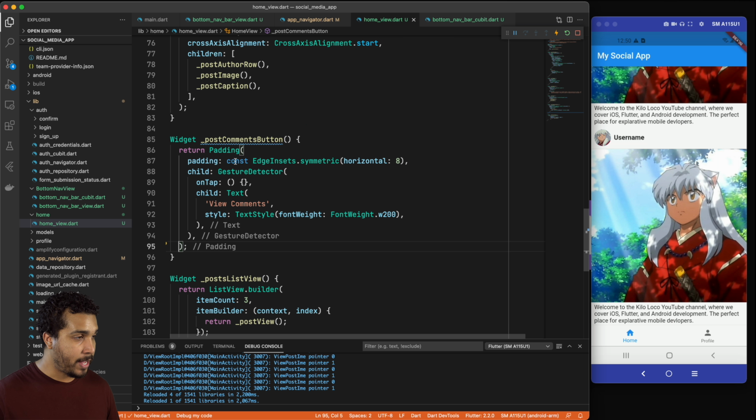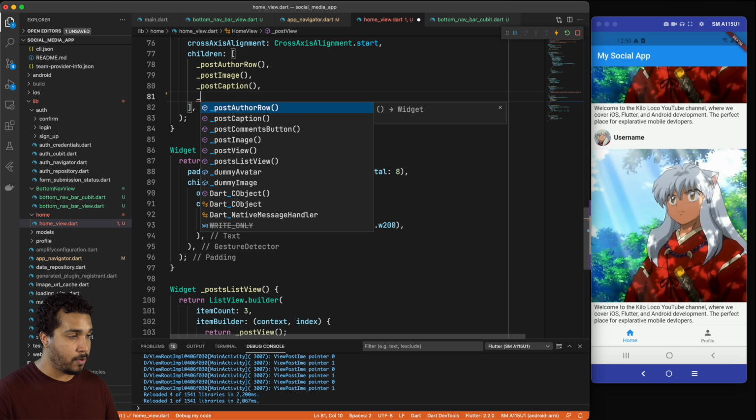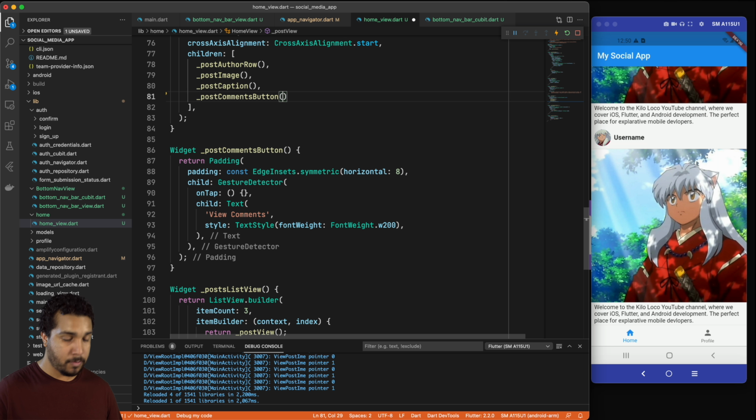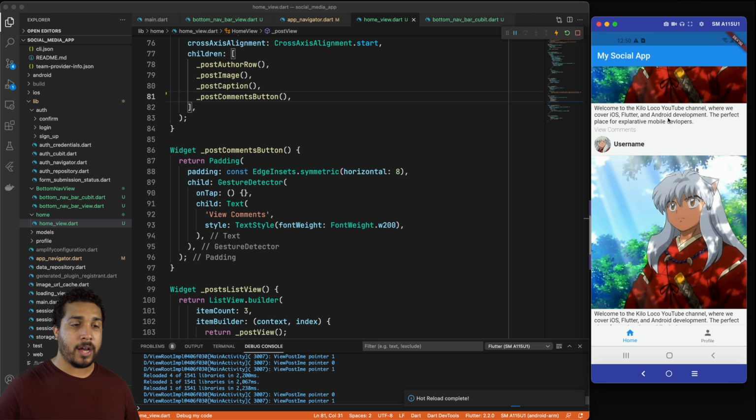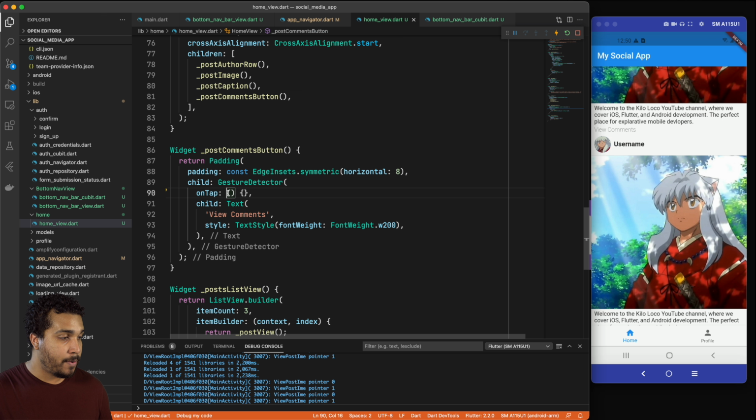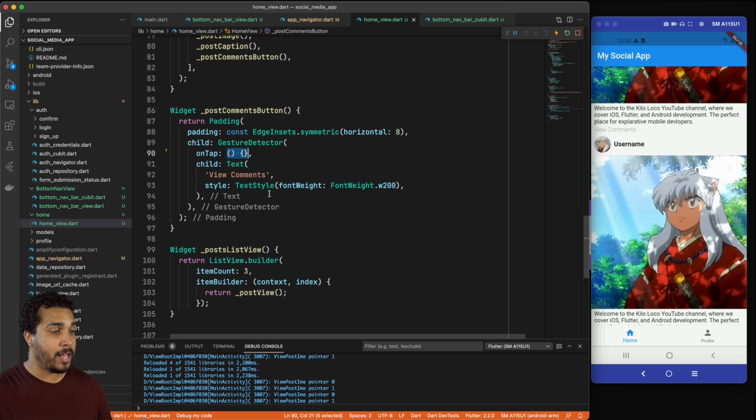So let's go ahead and add in the post comments button to our post view, post comments button, like so. And let's go ahead and save that. And now we should see that our UI updates with this view comments button. And whenever we tap it, whatever functionality that we have in here is actually going to be fired.